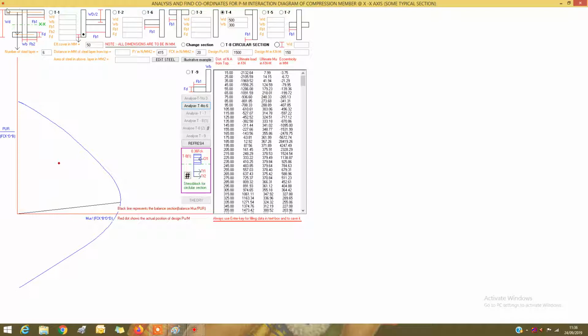Say you had to draw a PM interaction diagram for I section, then you simply have to give the details. This is WD, this is WB, this is FB1, this is FB2, and FD is the thickness. The assumption is that the thickness of the whole I section remains the same. You can vary the flange width but the thickness is the same. So simply give these details.